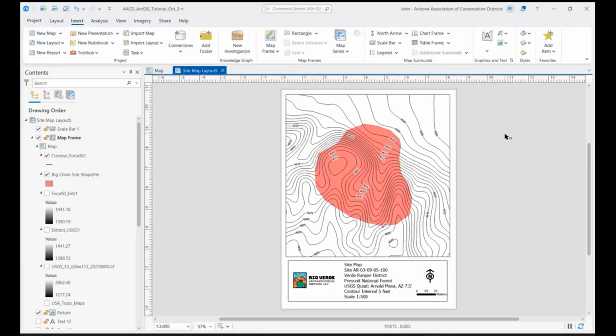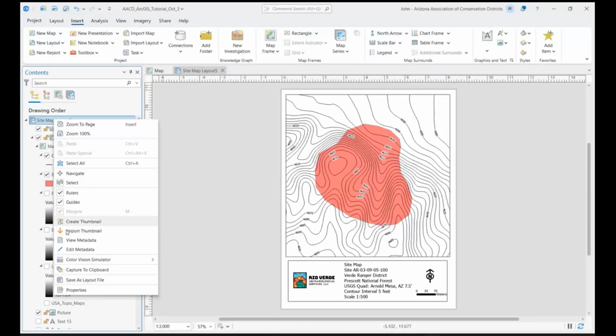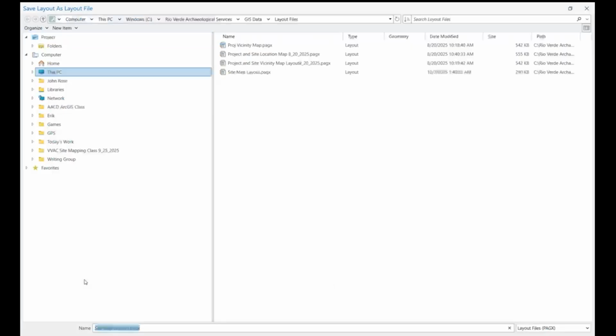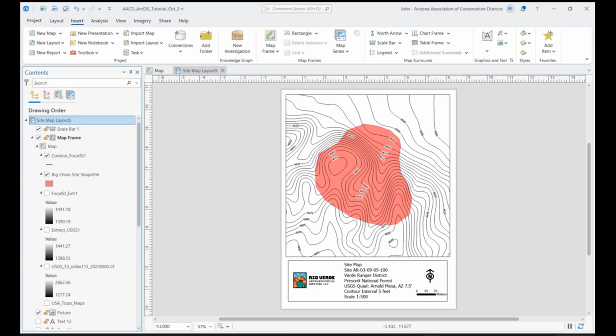But say you made your map from scratch and you're happy with what you have and you want to save it as a template for future use. All you need to do is go up to this line on the table of contents, all the way up to the top. You can see the name of this template is Sitemap Layout 5. Just right click on that, scroll down, and you have Save as Layout File. Click on that. It goes back to this folder where I have my layout files saved. You can name it there and hit Save, and it'll save that layout.